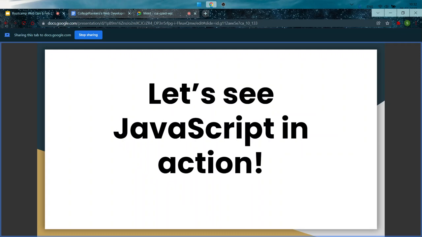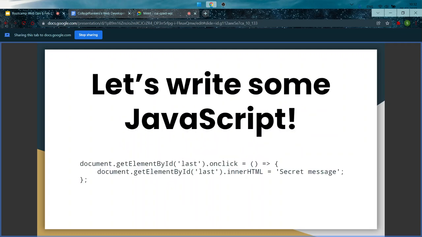So let's see JavaScript in action. This is some code where the onclick event is used to add content to the HTML element. This is a secret message which is written here. We will now be doing code, and we will see how we use JavaScript to manipulate the DOM.